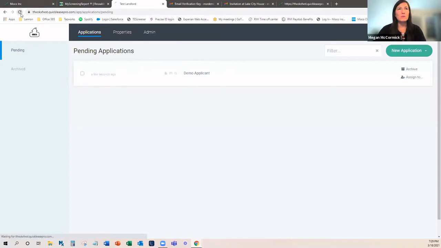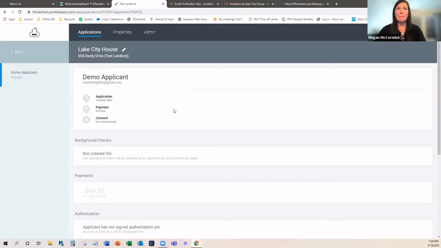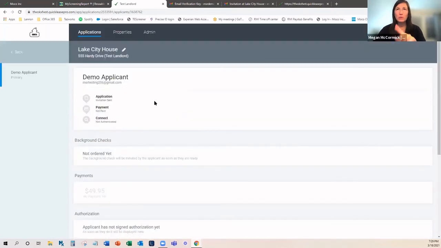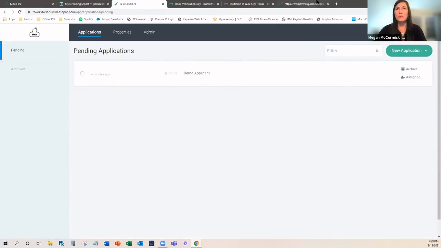I'm just going to refresh and make sure it's giving us the right information. Because I haven't filled out any of the application yet, it's not doing anything. But if I had completed the application, this will turn green. Each time you've completed something, it turns green. You can also click on the applicant's name and get a little more information on the process as well. I'll toggle back and forth a little so you can see what that looks like as we go through.